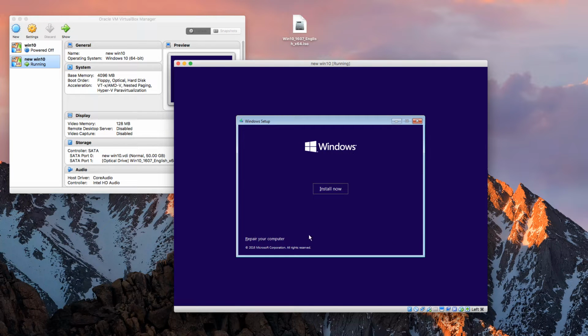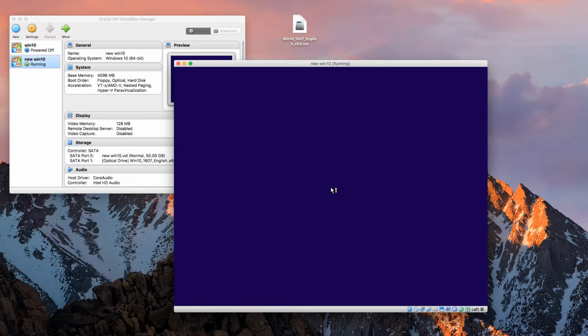Next we go, and oh, we've got just one big button to press here. I don't need to repair, so I'm going to click on install now. Just in case you hadn't noticed it, setup is starting. It says so right there.